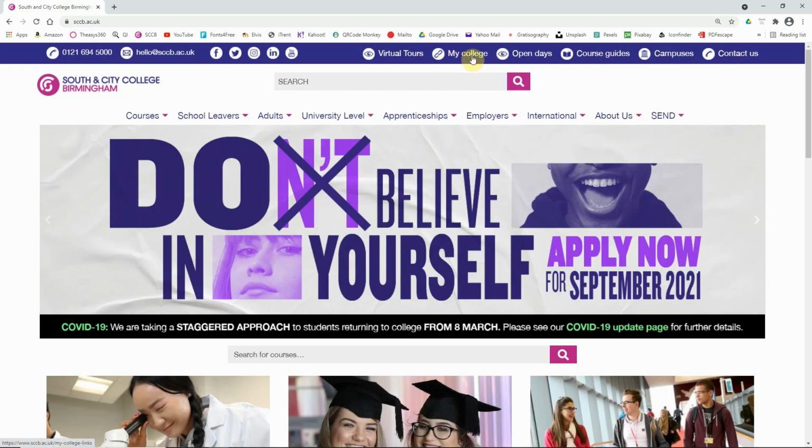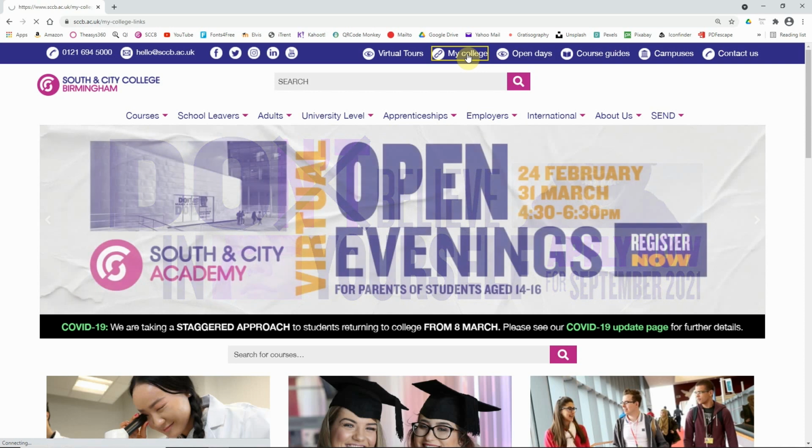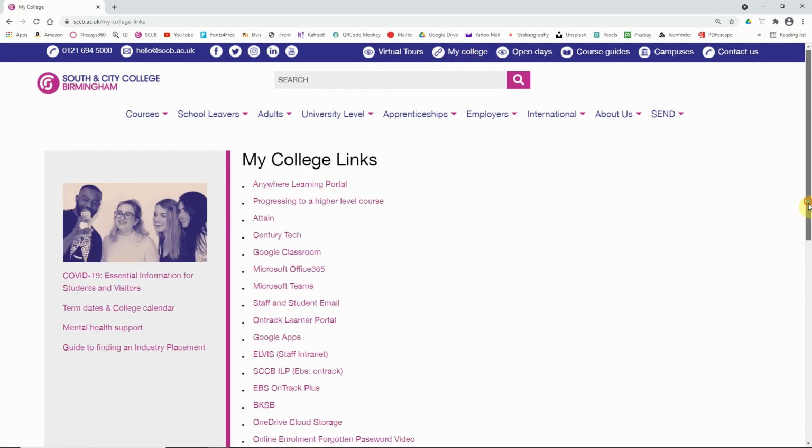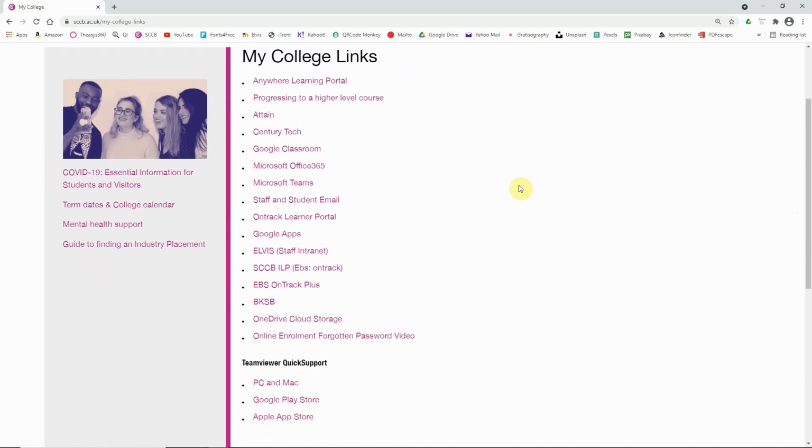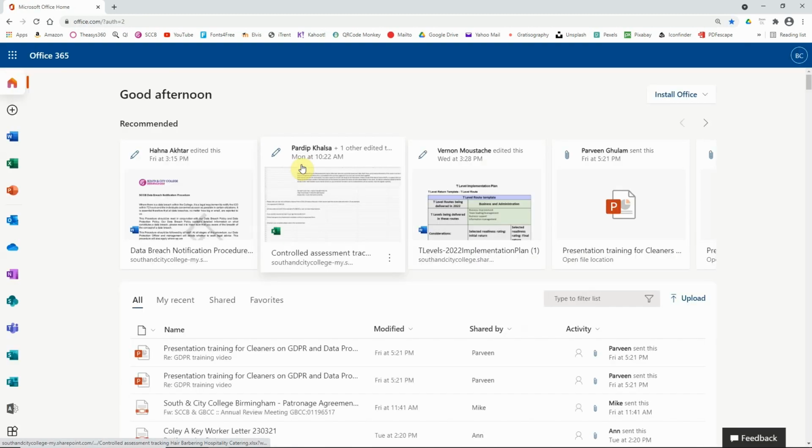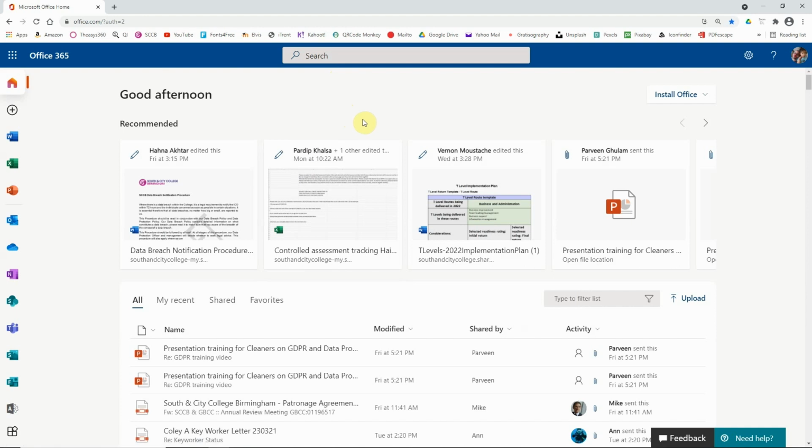sccb.ac.uk, and then click on the My College link. And then we scroll down to the Microsoft Office 365 link. Just click on there. Now, when you log in the next time, it should redirect you to change your password.